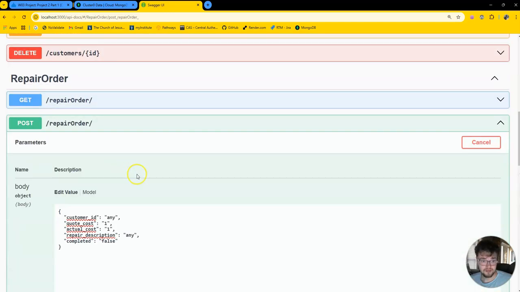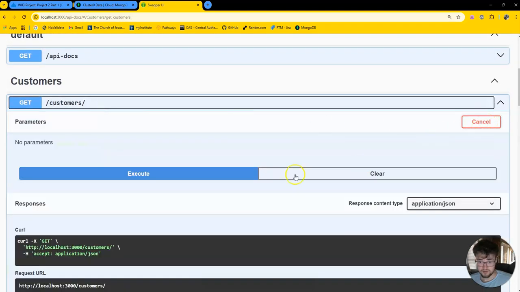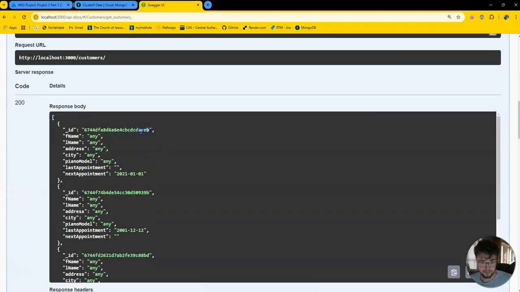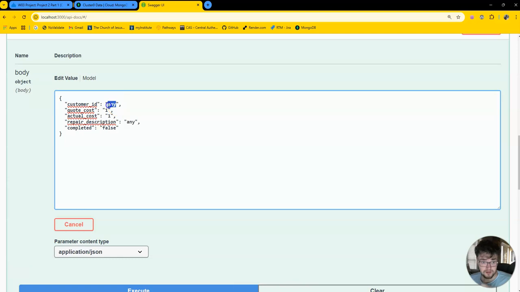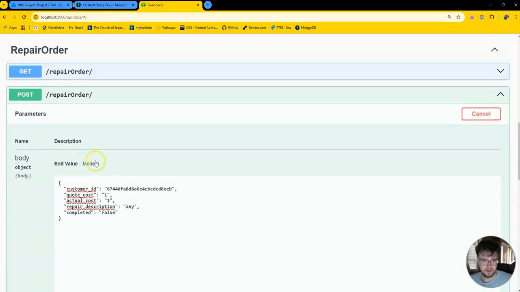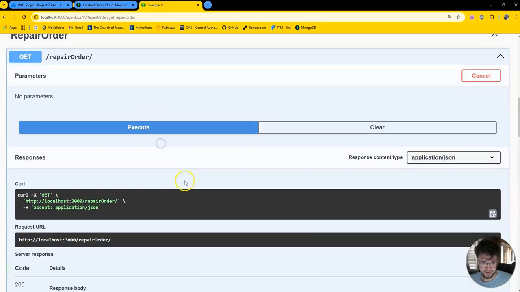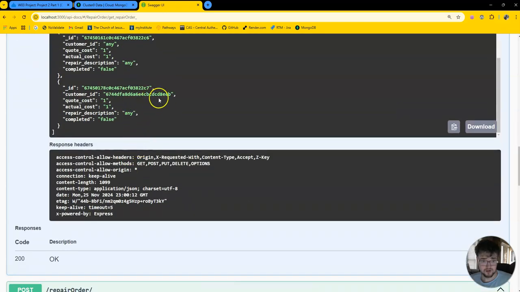It doesn't look anything like it. So let's go back to our customers, grab one. There's one. Okay, enter it into this field. 204, it liked it. We can see our new one. We have a lot of these now. See our new entry right here.